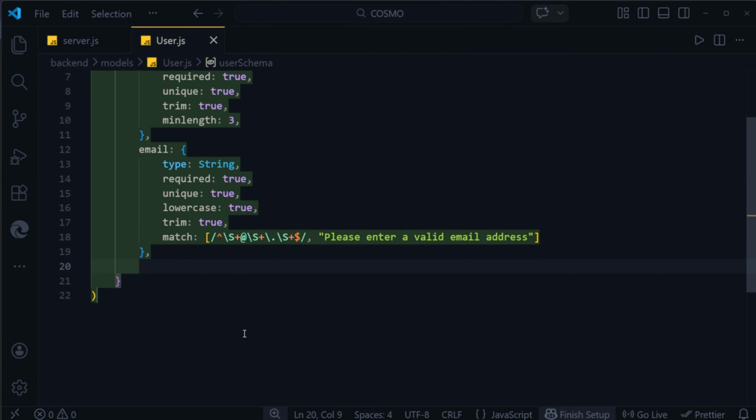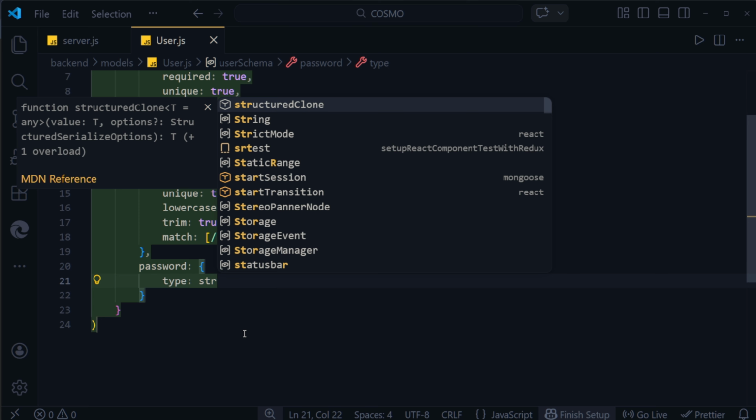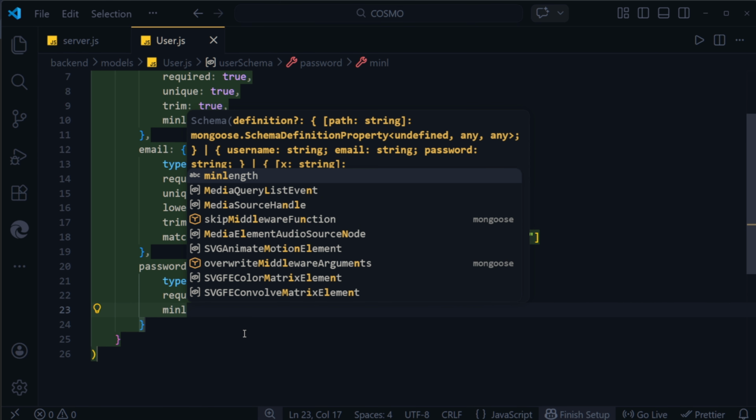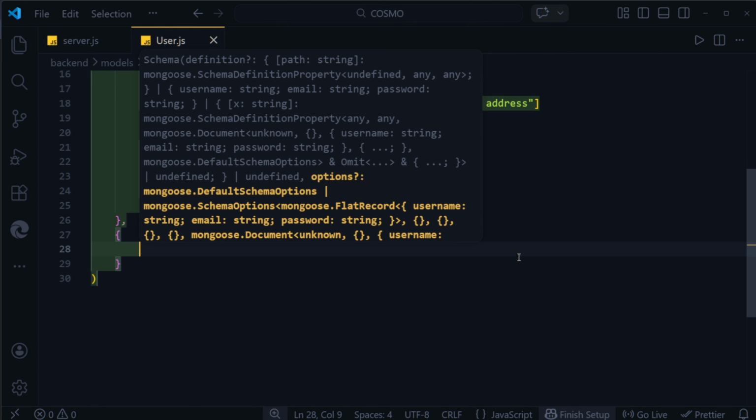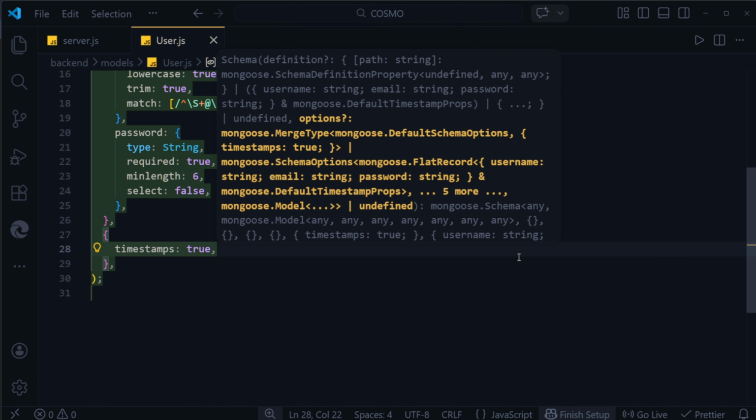Below that, add a password field with type String, required set to true, minlength set to 6, and select set to false. At the bottom of the schema object, add timestamps set to true.